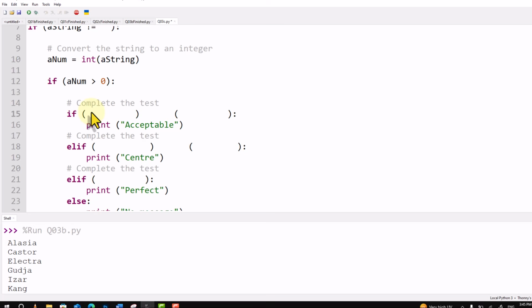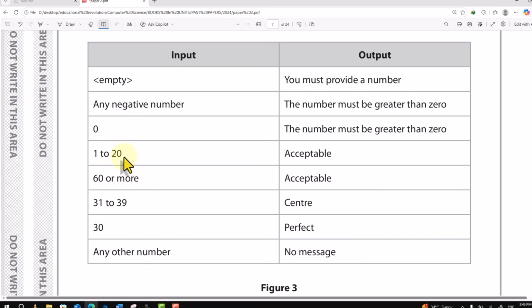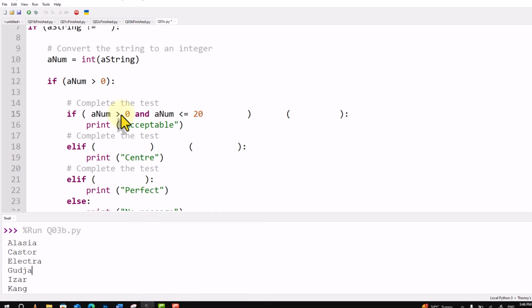So if nm is larger than 0 and nm is smaller than or equal to 20. 20 itself is also acceptable here, as we can see. Then we have 1. That's why we can write here if nm is larger than 0, or if nm is larger than or equal to 1. Both of them will be correct for you.